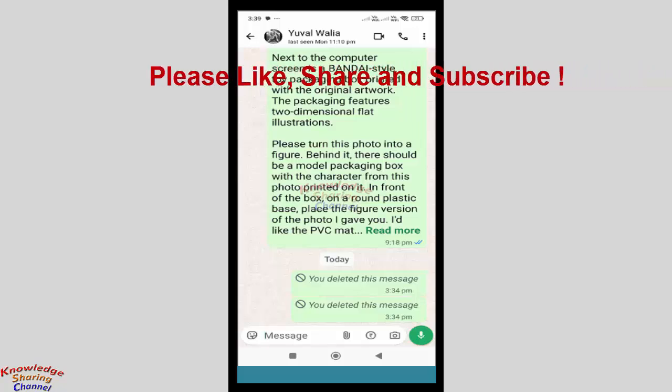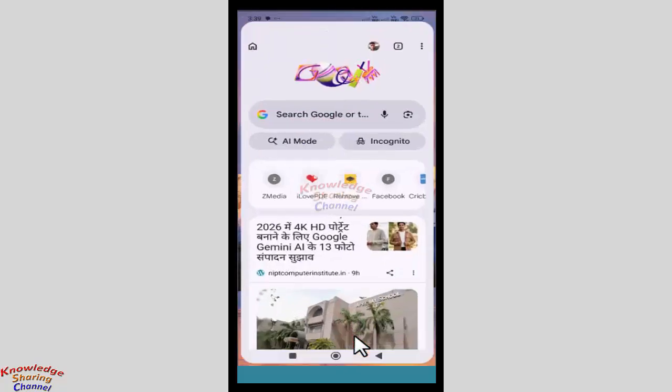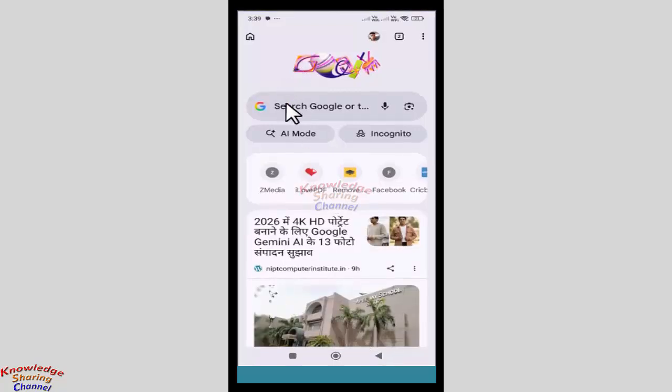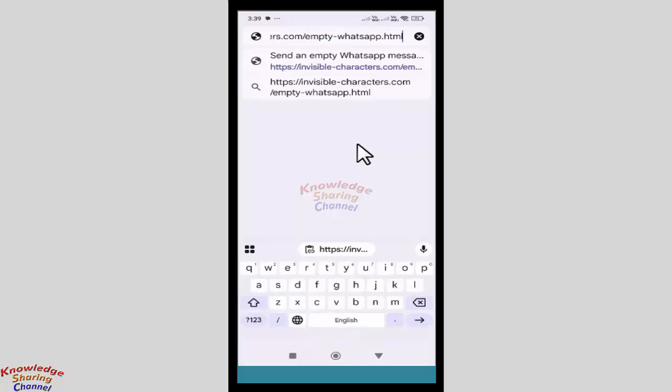Friends, in WhatsApp there is no direct option to send a blank message, but by using some trick you can very easily send a blank message. So to send a blank message in WhatsApp, you need to open your web browser. Now here I will open a website. I will share the link of this website in the description of the video.